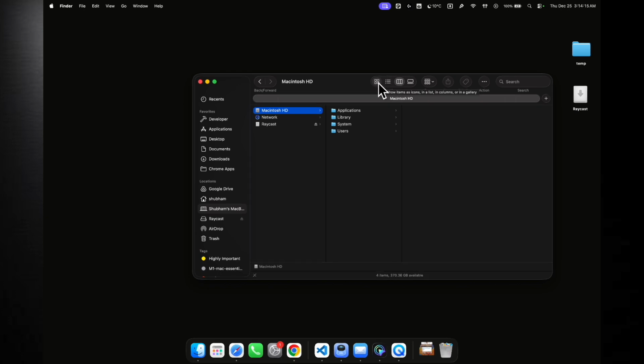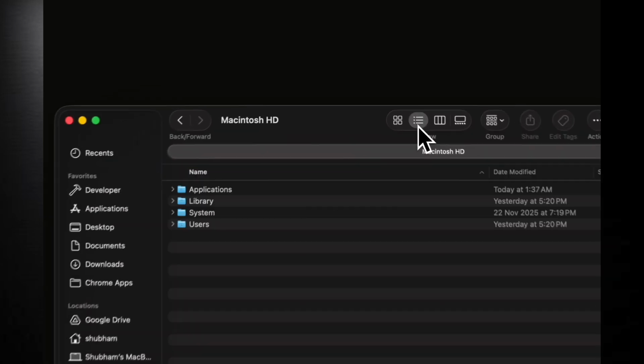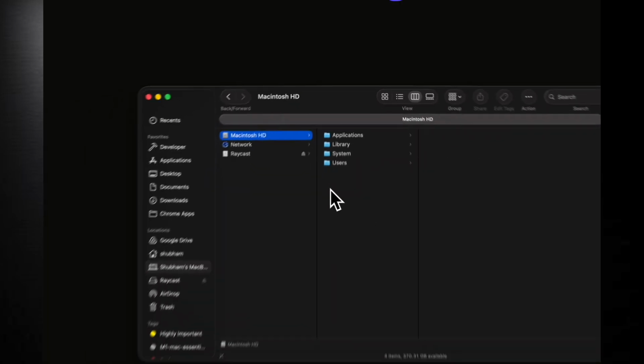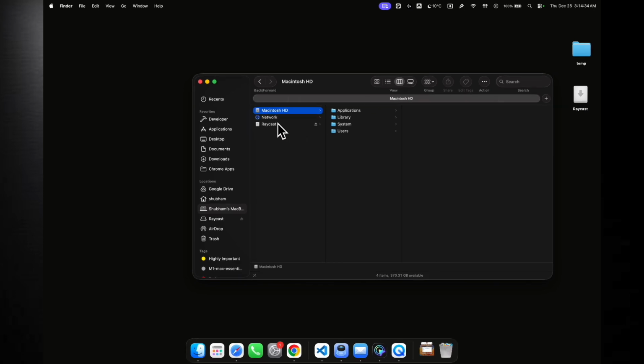We can view all of these items in the form of a list, columns, gallery, icons, and so on and so forth, right? But from a developer's point of view, we always recommend using either the list or the columns view, because if we use columns, it is easy to navigate. We can identify what all the file systems are that sit behind a specific directory.